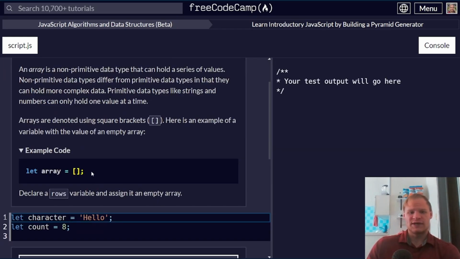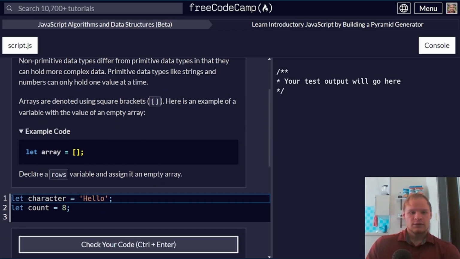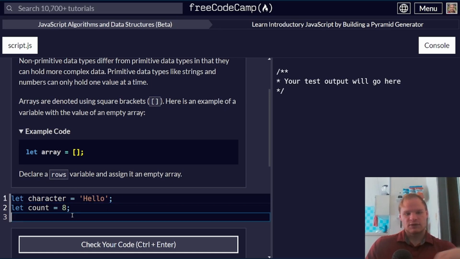Now we're going to talk about arrays. Arrays are denoted by square brackets, and we can add any number of values to the array, and it becomes like a list of data. So we're going to declare a rows variable and assign it an empty array starting off. Let rows equal an empty array.